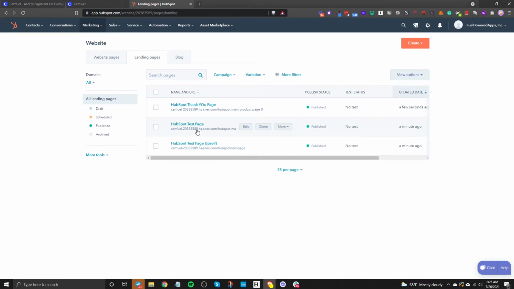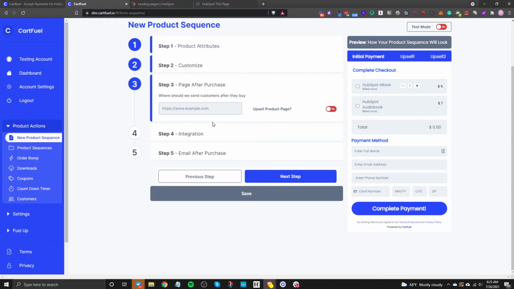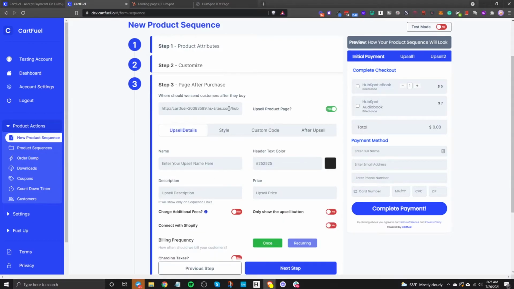In our case, we want to send them to an upsell page. So I actually have a page here. So I'll click on view and I'll just grab this URL from the input box and I'm just going to put that there. And now I'm going to toggle this on. Yes, this URL is an upsell product page.